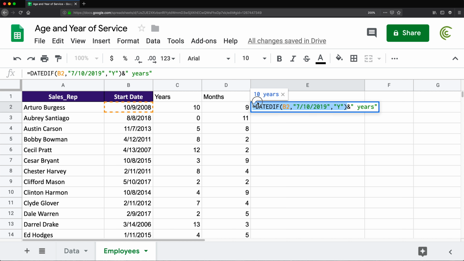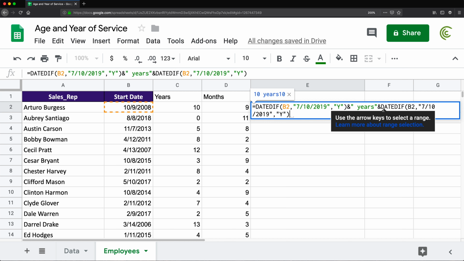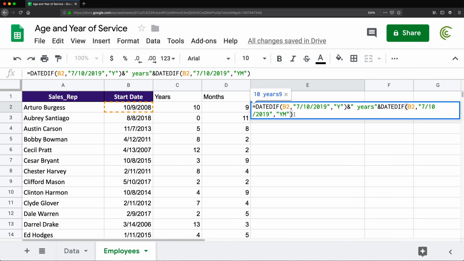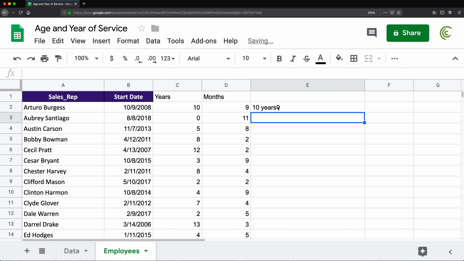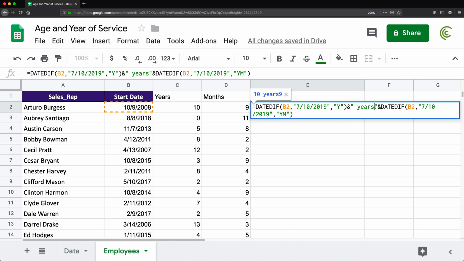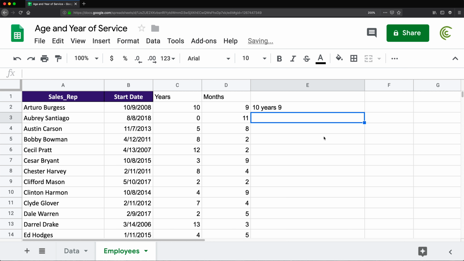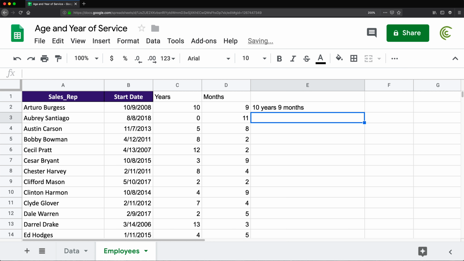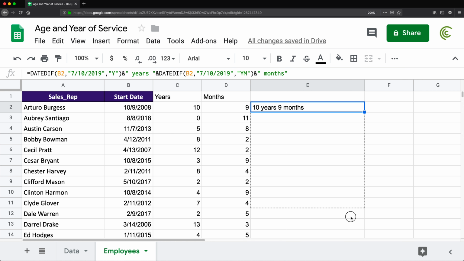Now we need the months. So I'm going to keep doing this. I'm going to copy this DATEDIF function, do another ampersand to combine it, and paste it again and change it to YM in the second DATEDIF function. If I hit enter, see it's 10 years, 9, but there is no space. That's why I'm going to go here after years and add a space here, hit enter, and that's 10 years, 9. And finally, we're going to need to do space months to do that text. And that's going to be 10 years, 9 months.